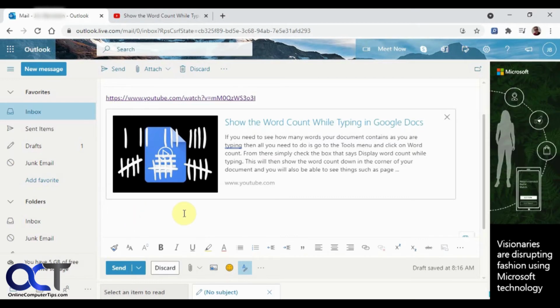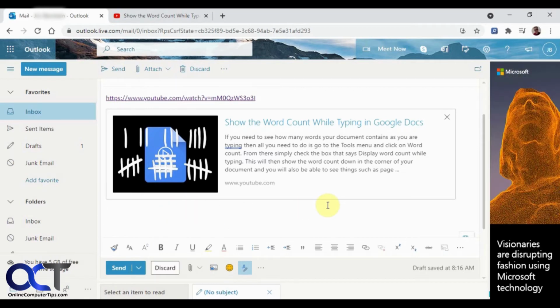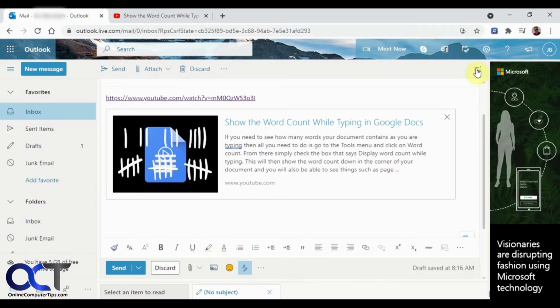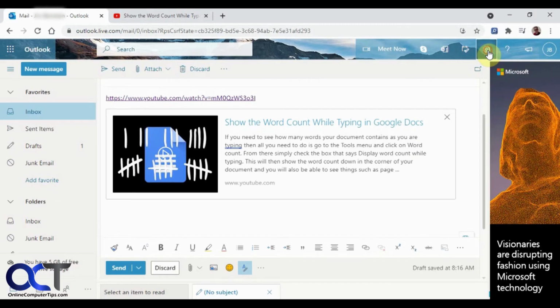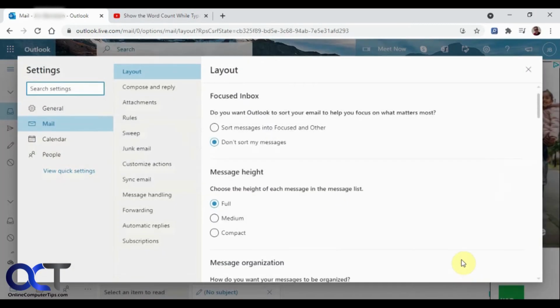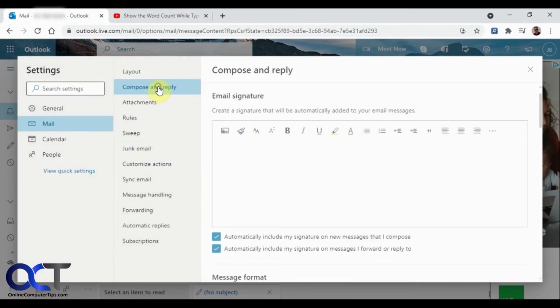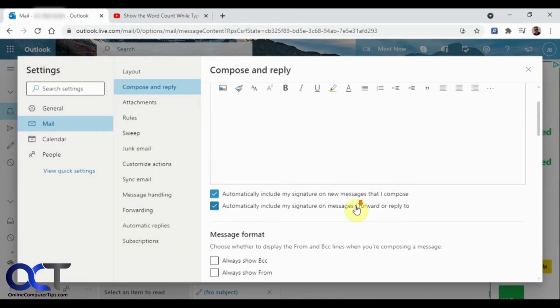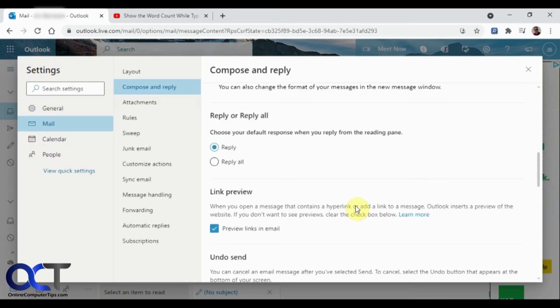But anyway, I'm going to show you now how to turn this on and off here. So what you want to do is go up to your settings here, and then click on View All Outlook Settings, and then there's a section here called Compose and Reply, and you have a bunch of settings here. What you want to find is this link preview setting, and like I said, it's on by default here. So if you uncheck that and click on Save, it will turn that feature off.